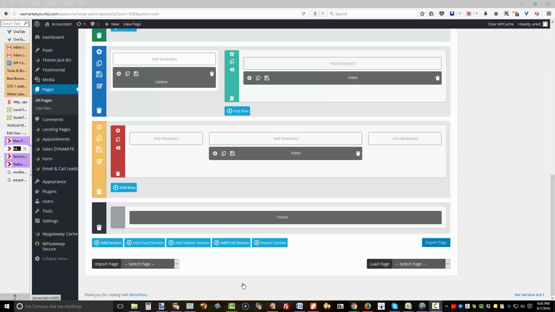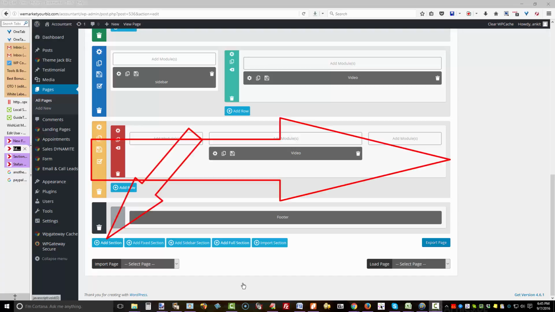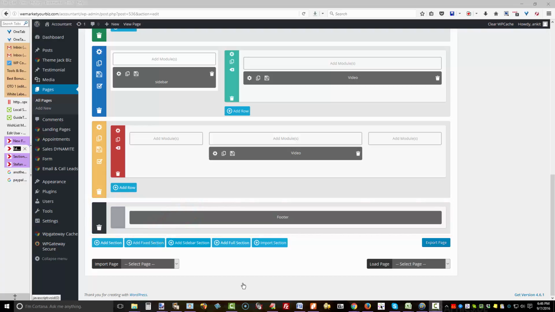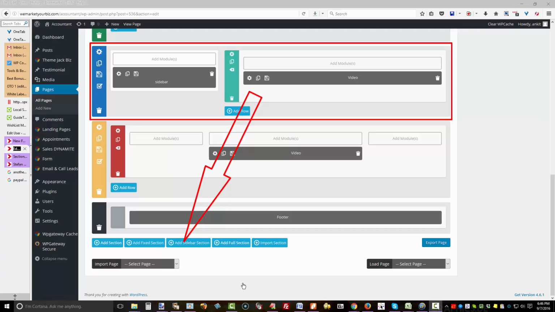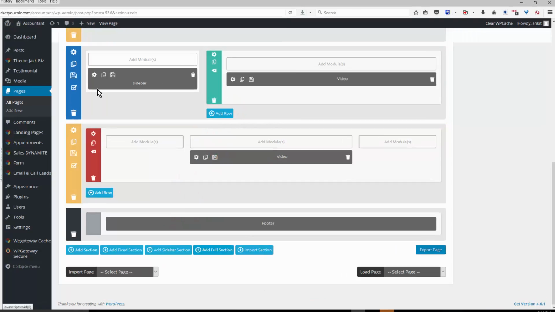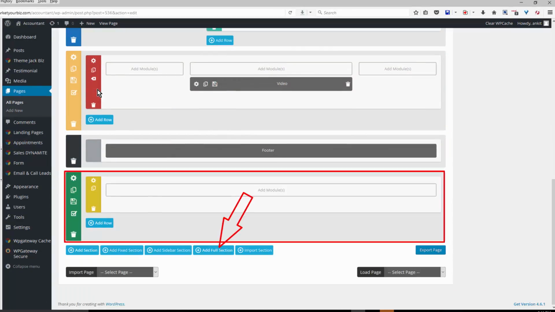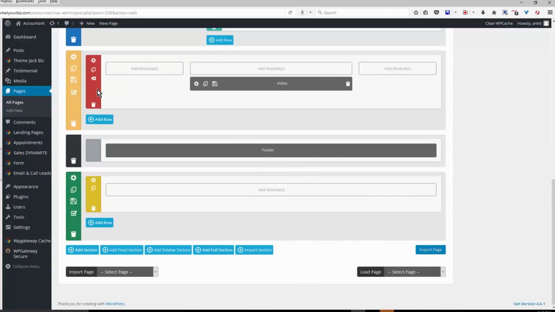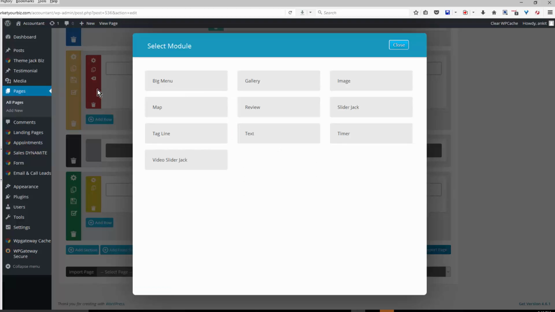Okay, so we have a section, that's this one here, and a fixed section, the next one, and the third is the sidebar section, and that one's here. Add a full section. And a full section refers to the entire width of the screen. So this is like where slider jack comes in. So add a module, and you can add video, slider jack. If you want to add text across the entire section, you can do that.